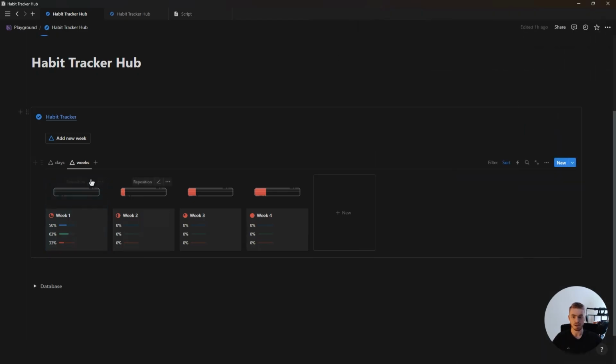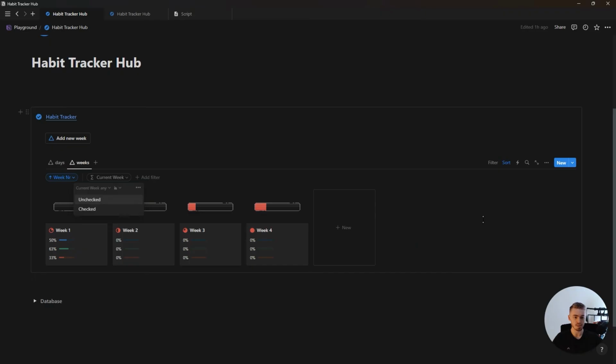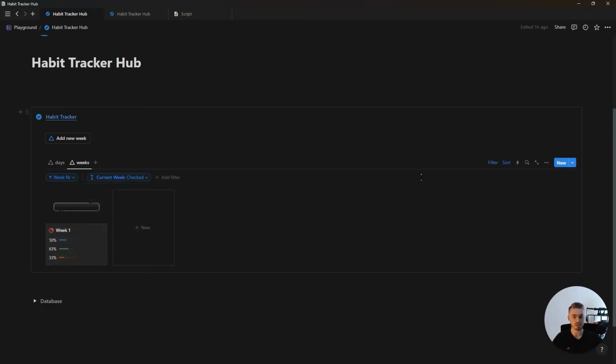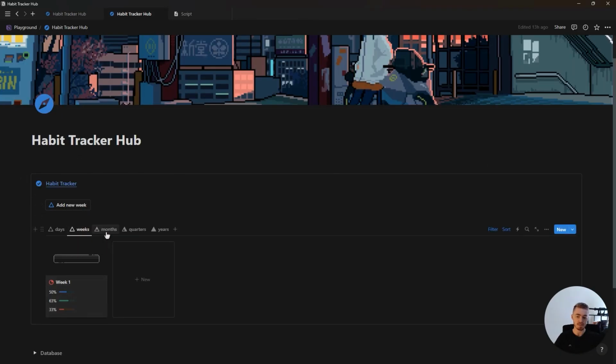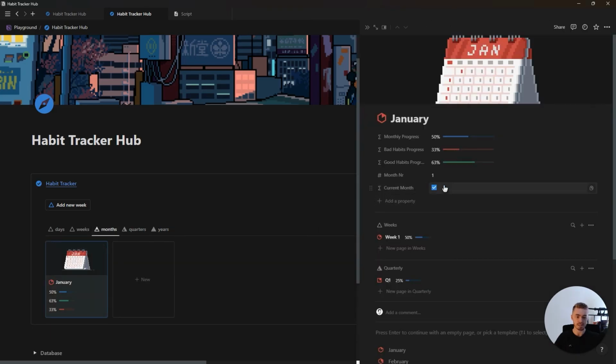And now we can go inside of our weekly database filters and then just filter this database view to where the current week is checked. So now it will always only show our current week inside of this weekly view. So once your weekly view is set up, you want to do the same thing for the months, quarters and years. And for each of them, it's the exact same process.